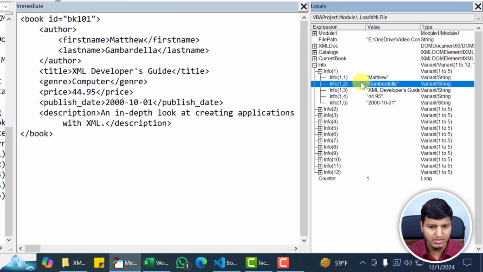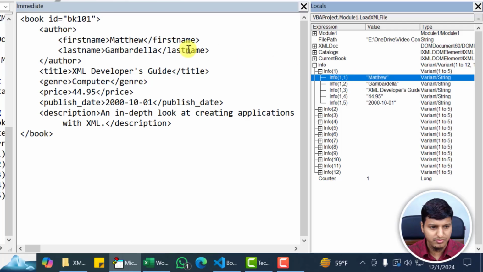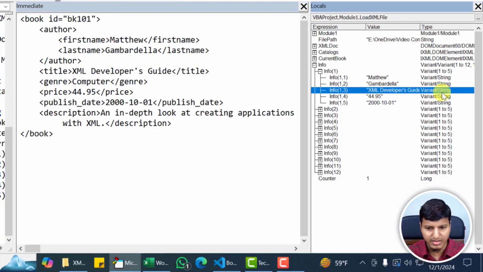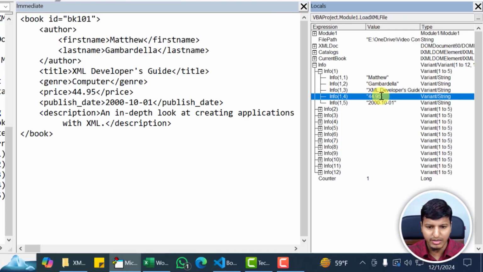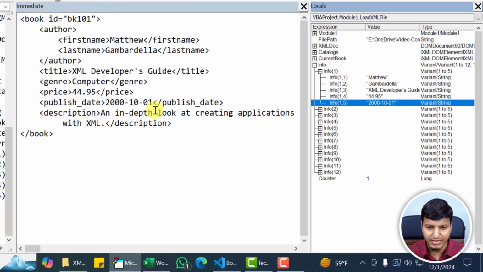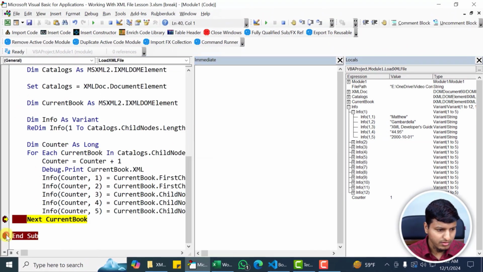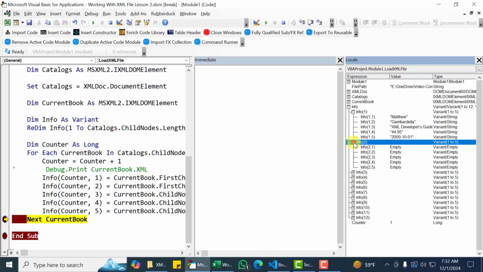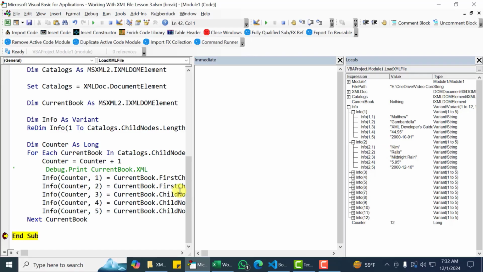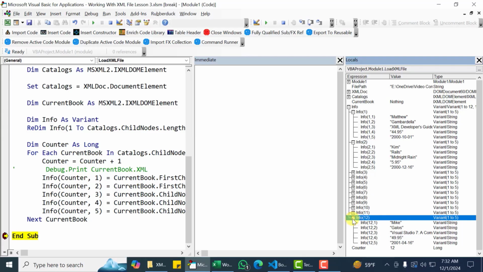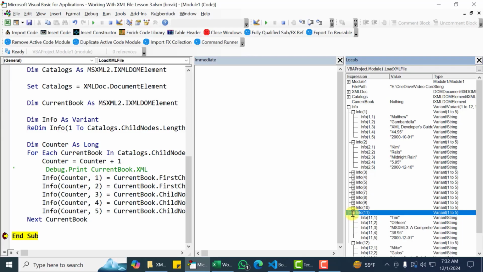And now we can match this, right? This is Matthew, that is the first name, this is the last name, and this is the title, XML Developer's Guide, this is the price 44.95, and this is the published date, right? And that's how we can extract all the information from the XML. And if I just run the whole code, let's see, right now the other rows are blank because the loop is not completed yet. So if I run this again, then it will fill the second item, and if I run the full code, then you'll see that we have all the information extracted from the XML file using the tree traversal way.